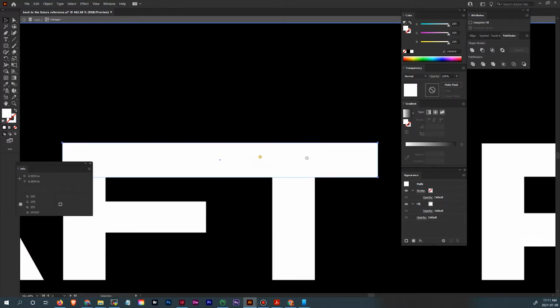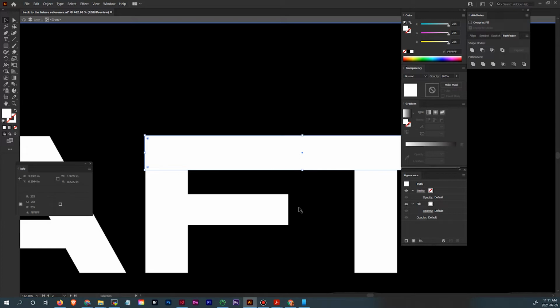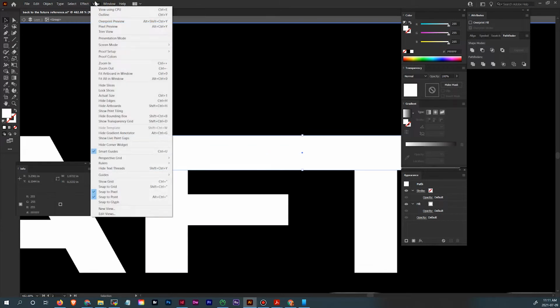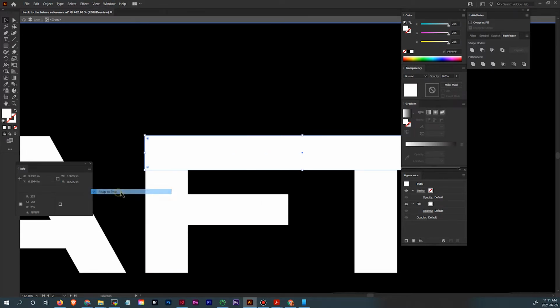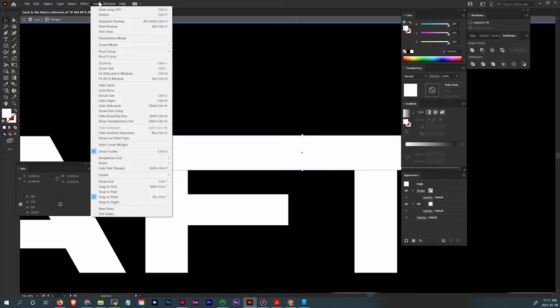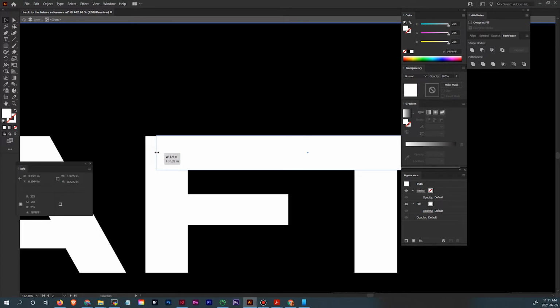It's just interesting that the T and the F don't have the exact same thickness at the top. That surprises me. This feels like I've got snap to pixel turned on. I do. So I only want snap to point turned on, because snap to pixel can really mess your lining up. Why is it not snapping to point though? There we go.